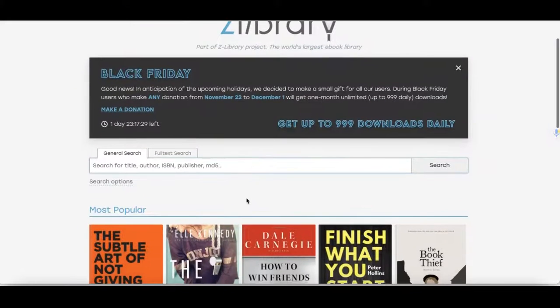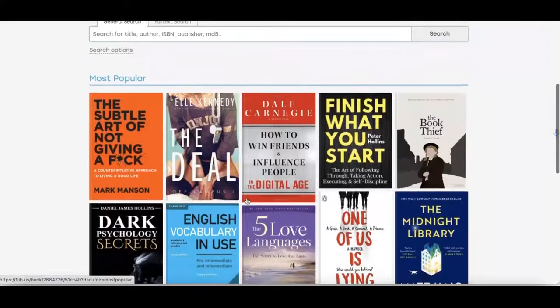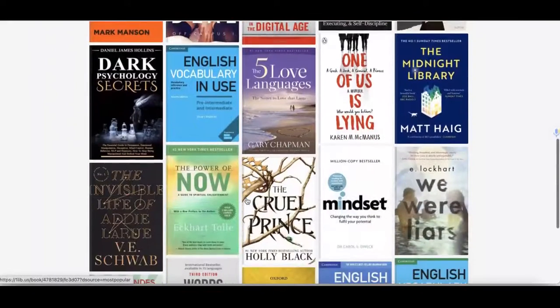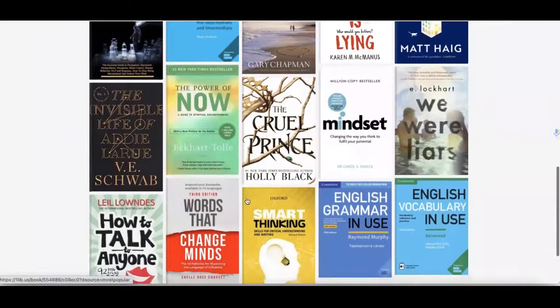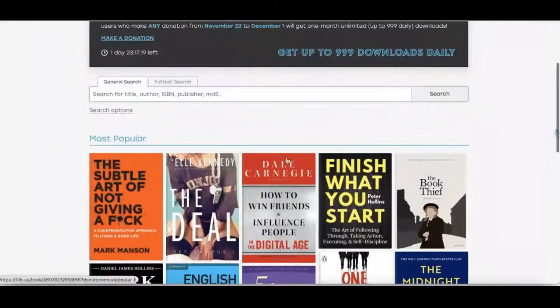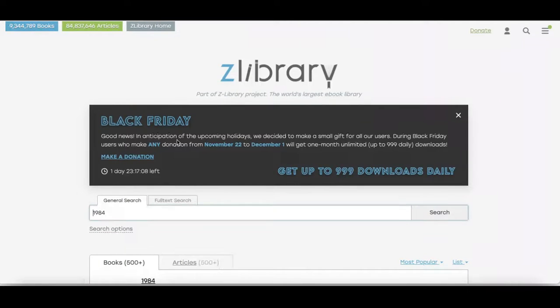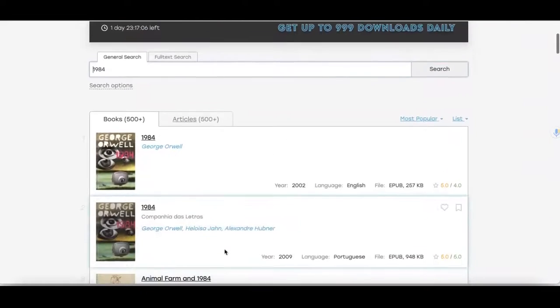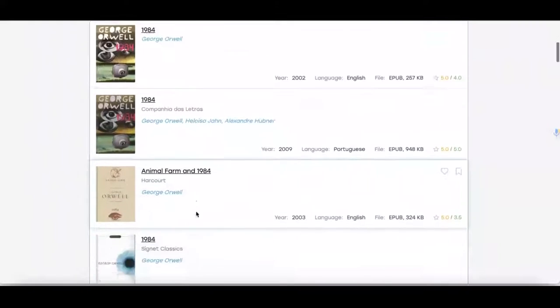So once you get to this section, it gives you the option of browsing through the most popular books at the moment, or you can search for a specific book. So, for example, let me search for 1984. Okay, so from here it gives me my search results.